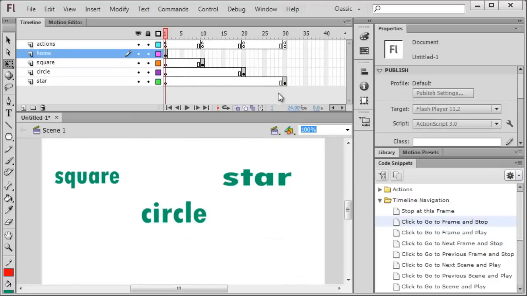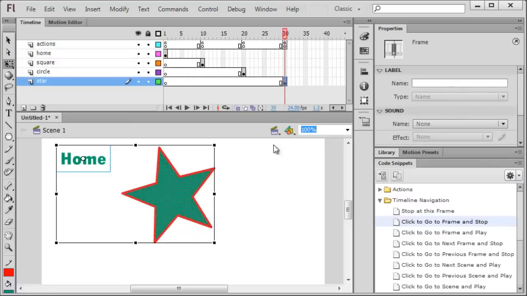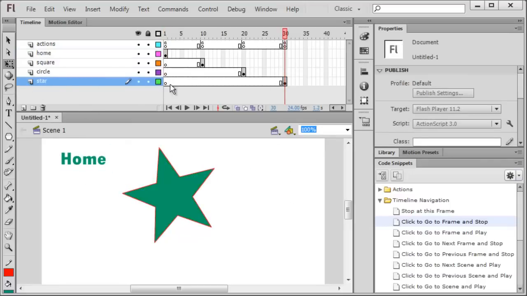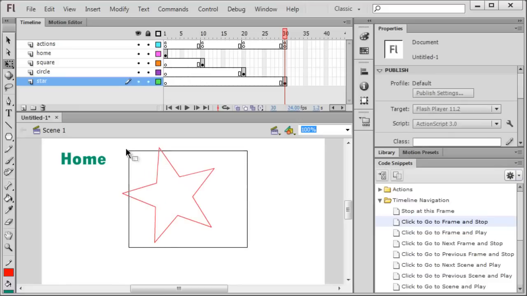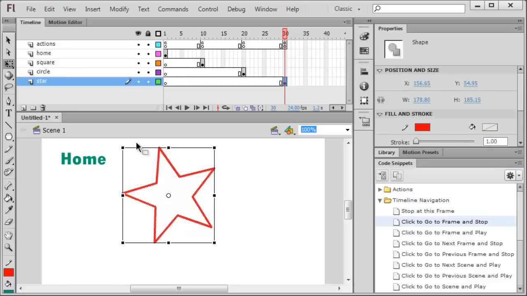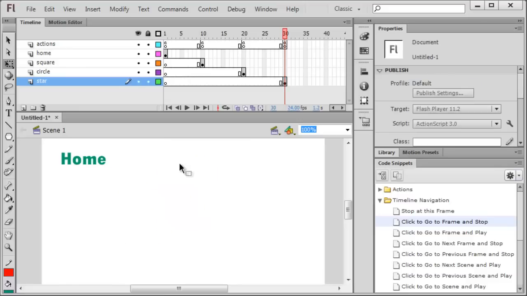Let's assume we also want to do some animation though. So instead of my star layer in frame 30 having just a static star, I'm going to go ahead and get rid of that star. And I didn't select it very well, so let me make sure I get the stroke also and delete it completely. So the only thing on frame 30 right now, by the way, is my little home button. And instead I'm going to make an animation.